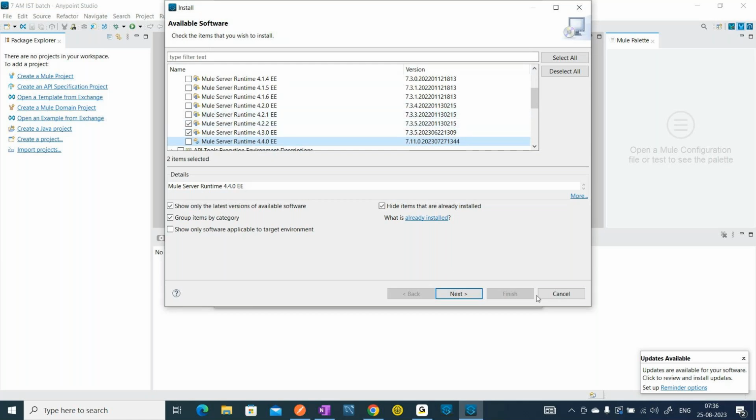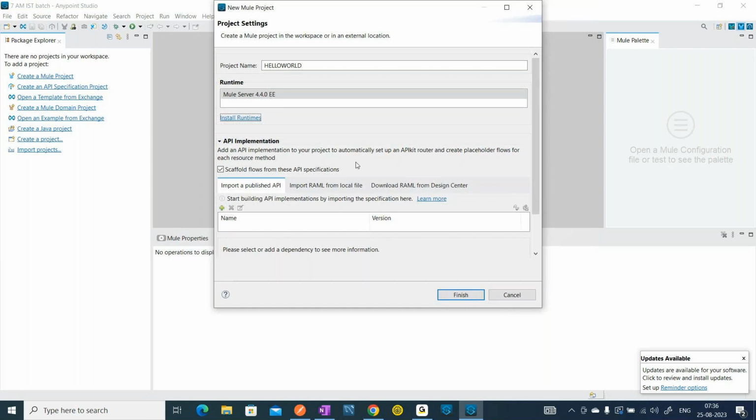It will take some time. That's the reason I'm going with the default. So I need to select the one which is already given to you by default at the Studio level. So I will select that 4.4. And API implementation, we have not done any API yet. I will ignore this as of now.